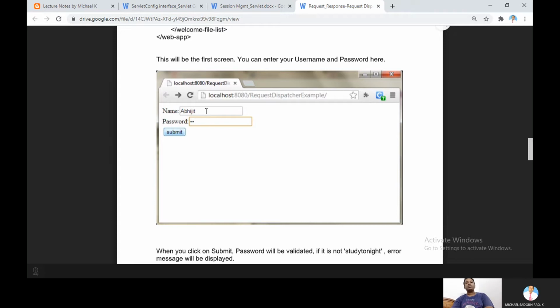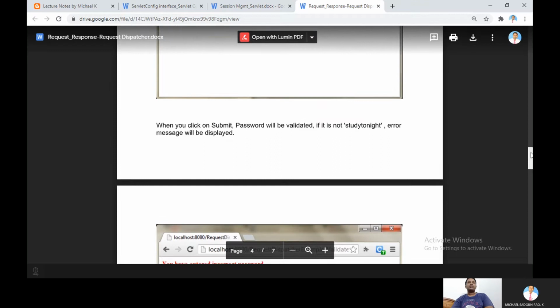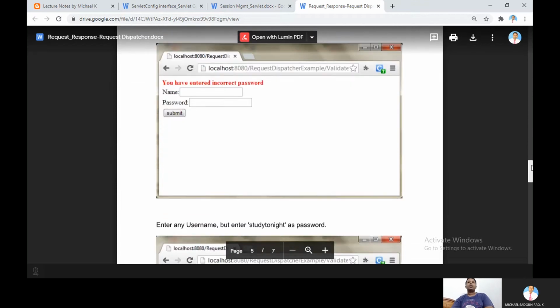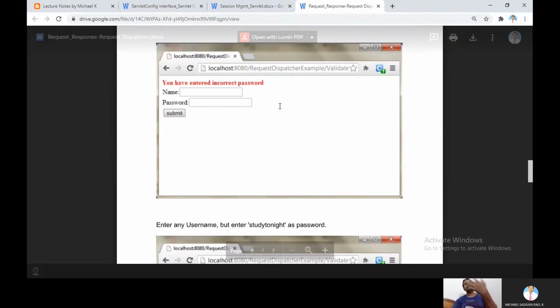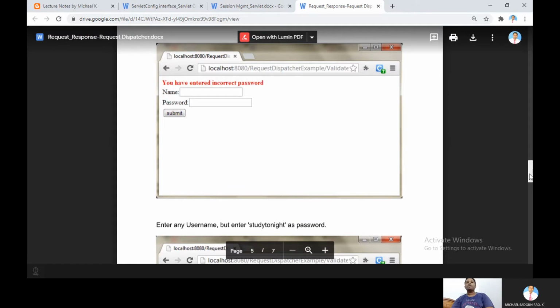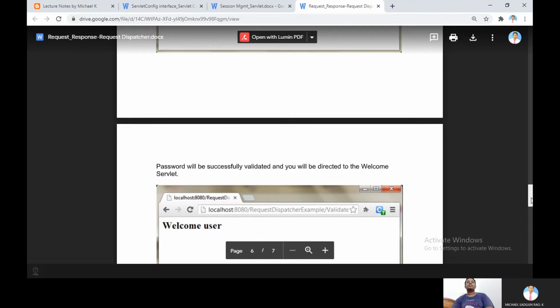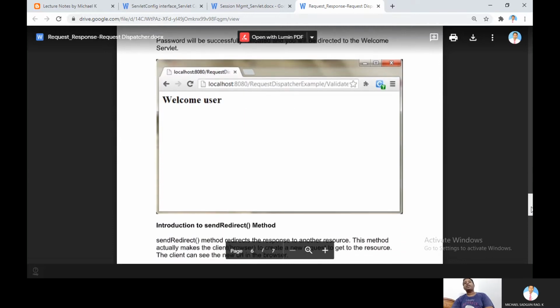Here the user will give his name and password and click on submit. Actually, the password should be study tonight, but here we have given only 2 characters, which means the password is incorrect. So it will show: you have entered incorrect password, and again the same index.html is displayed. Now, for suppose the user gives the correct password, study tonight, and clicks on submit, then it will go to some other page, where we display welcome user. That's how we use the request dispatcher with the help of include and forward methods.